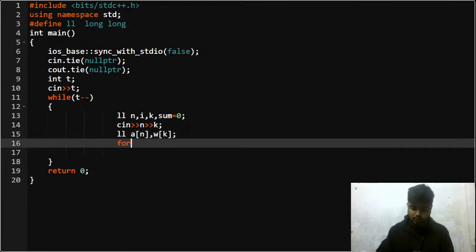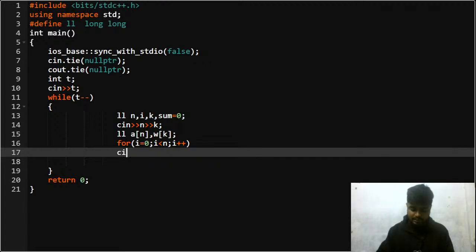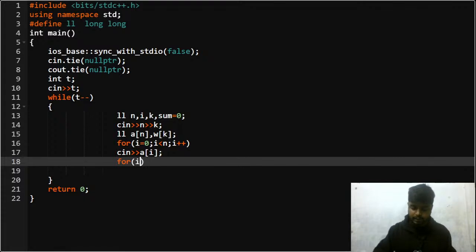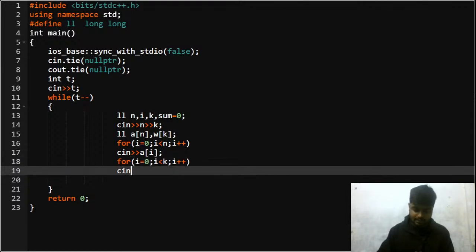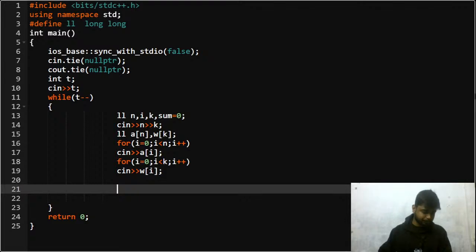Then I'll first take the input for the array, that is i starts from 0, i is less than n, and I'll do an i plus plus. I'll take cin a of i, that is I take the array as an input. After that I take the friends input, that is, for each friend how many elements it wants. So I'll do an i plus plus here as well, and I take cin w of i.